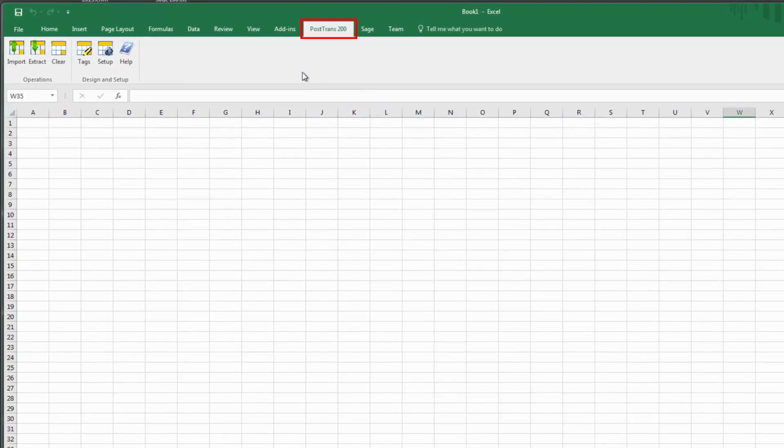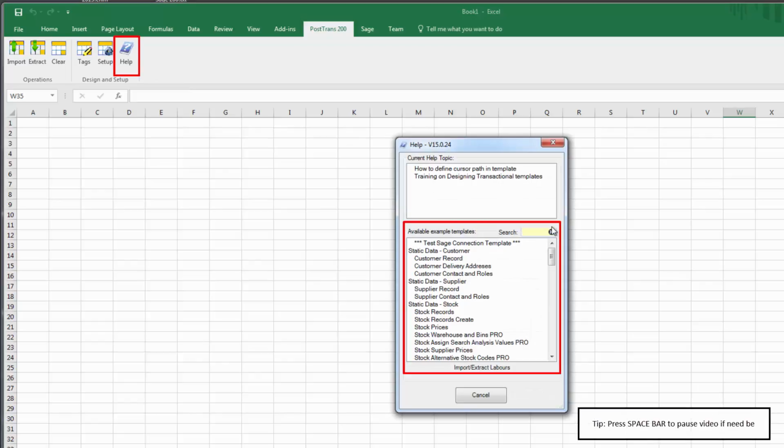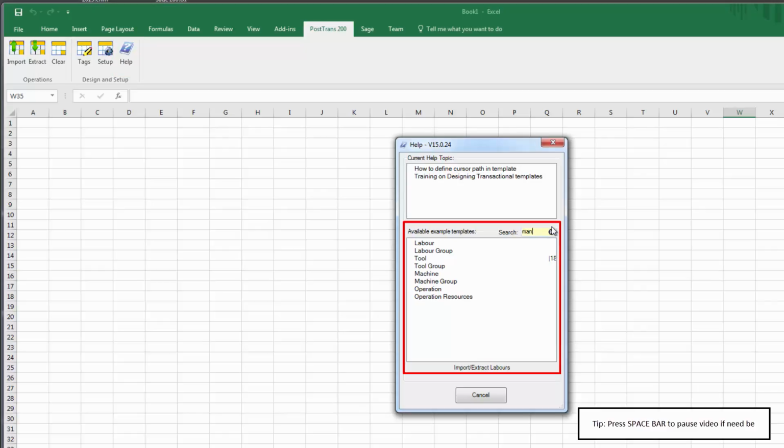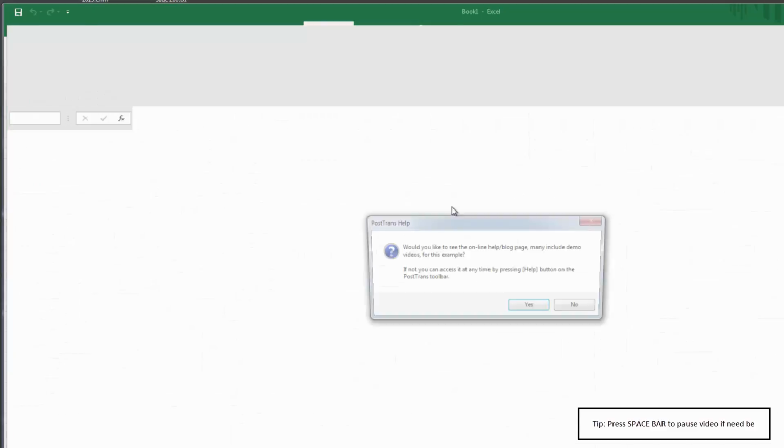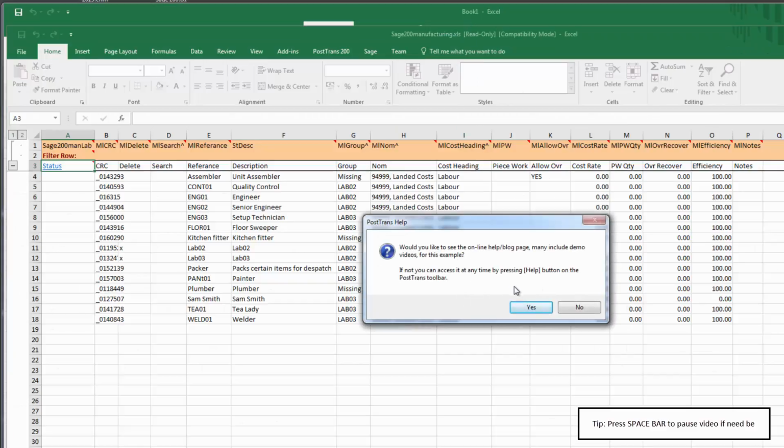So here I am in Excel. I've got a PostTrans 200 toolbar at the top there that's been installed as part of the installation, and I have a help button here. Now this allows me to access any of the examples that come with PostTrans. So I'm going to type MAN into the search bar. Now what that's done is it's now narrowed down anything that's relating to manufacturing. And you can see here we've got operations, etc. So I'm just going to double click on labour, and that's now going to open the template specific to labour.